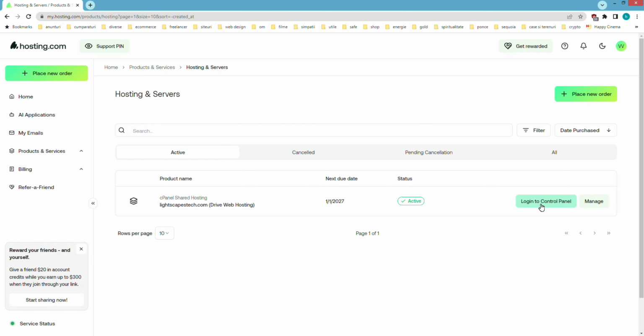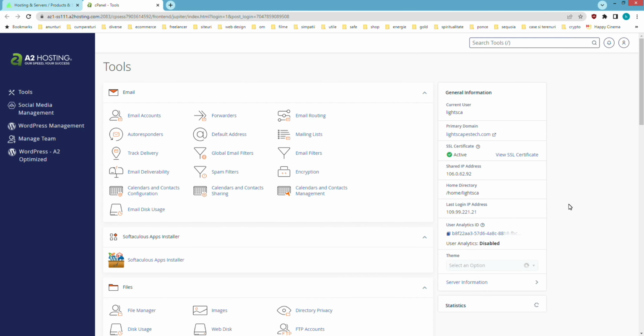First, log into your cPanel account. This is usually provided by your hosting company, and you can normally access it by going to yourdomain.com/cPanel or through a link in your hosting dashboard. Once you're logged in, you'll land on the main cPanel homepage, which shows all your available tools organized by category: files, databases, domains, email, security, and so on.